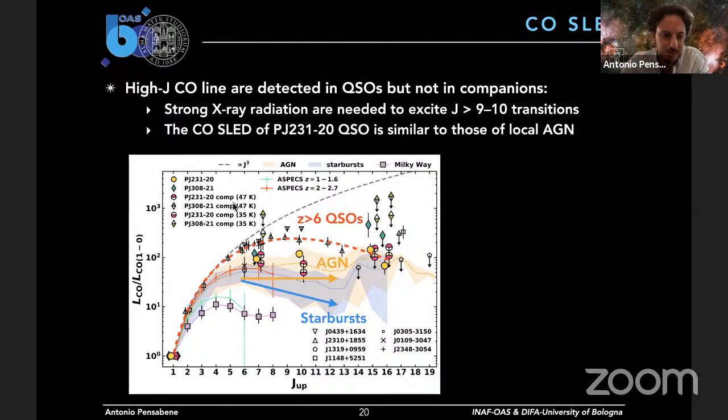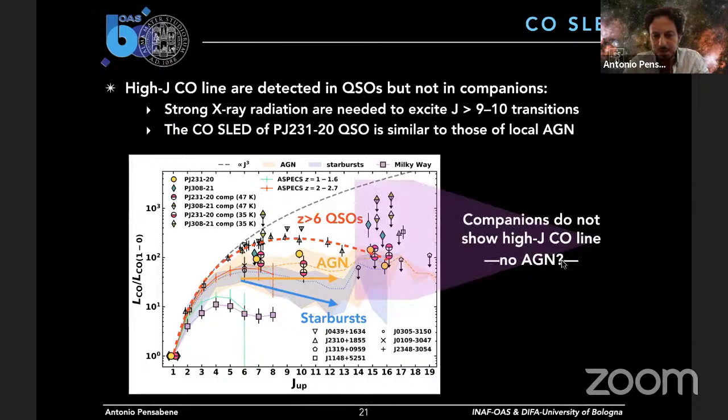One of our quasars, namely PJ231-20, appears consistent with the CO SLED of local AGN and other high-redshift quasars, while the CO SLED of the companion galaxy appears less excited, as in the case of local starbursts, in which the CO SLED reaches a peak around J equals 6 and 7, then slightly decreases at higher J, at variance with the average AGN SLED that basically stays flat up to very high J. And this is evidence of a less excited medium in the companion galaxy with respect to the quasar host in one of our systems.